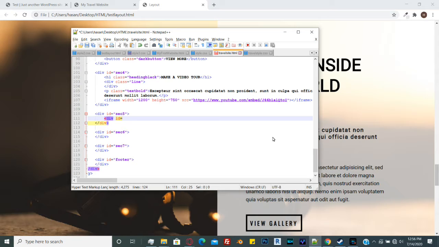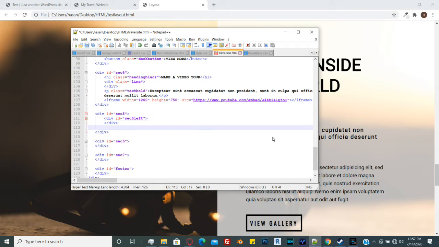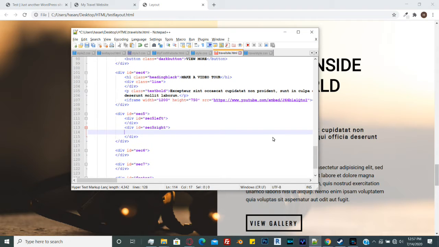I'm going to put div id equals to section 5 left. Good, so this will represent the left side. Then I'm going to close that. And then I'm going to do div id equals to section 5 right. I'm just going to close this off here to make sure I don't leave that out.